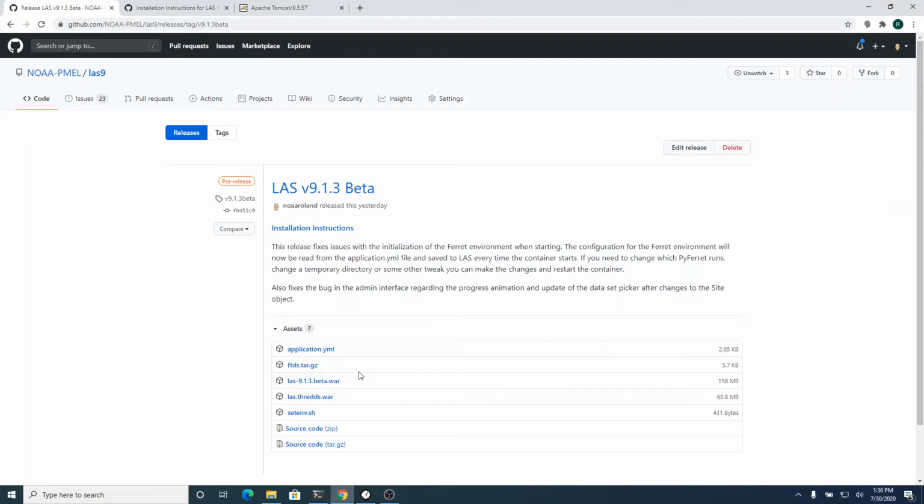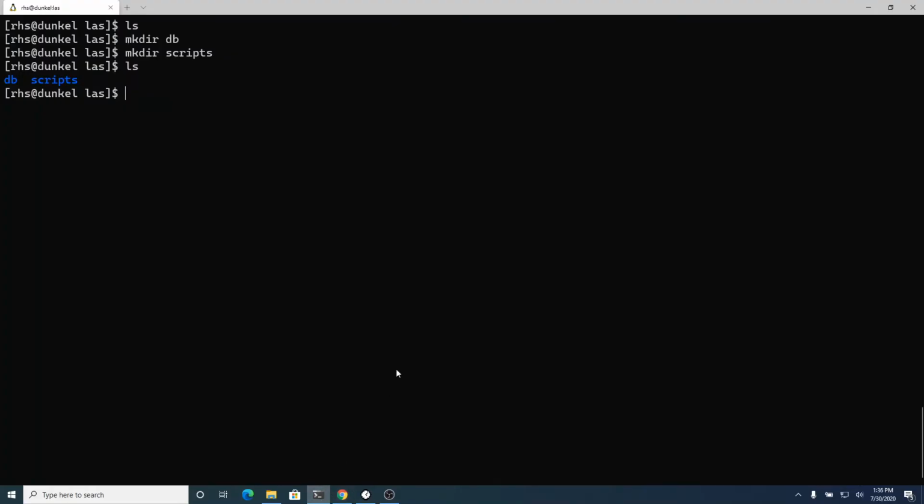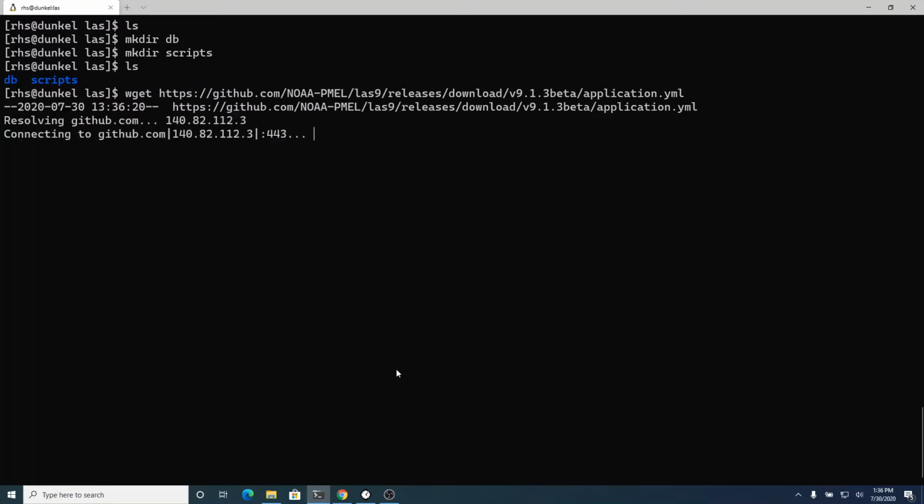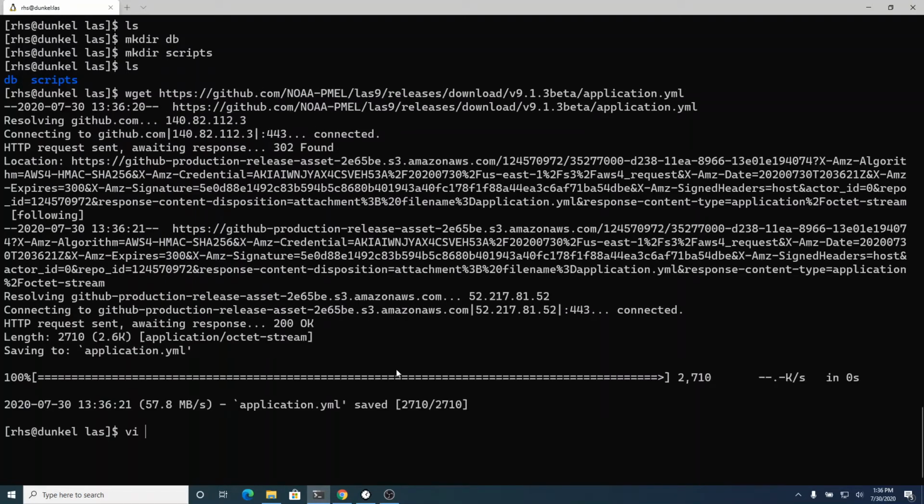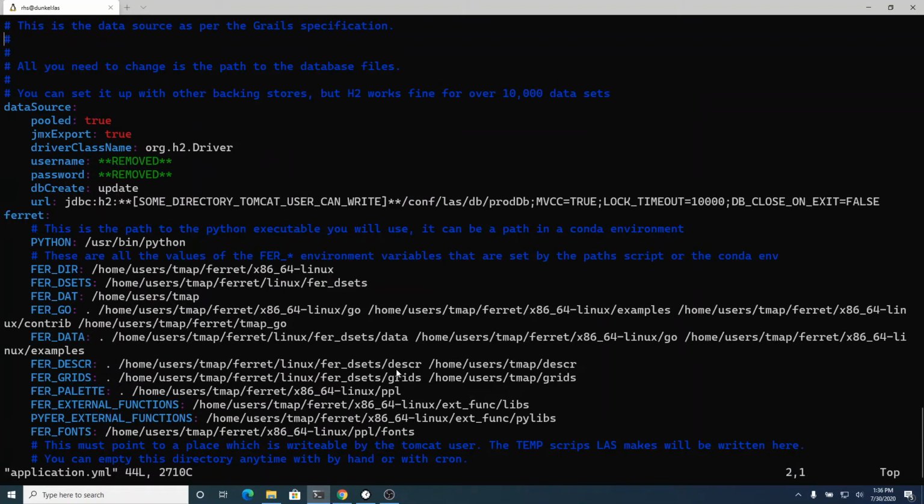Now we need to set up this application YAML file, so we'll get that. Remember, we told LAS to expect that file to be in this directory to be read. So this is the data source. You can use any Grails data source that you want. You can use MySQL, whatever you want.